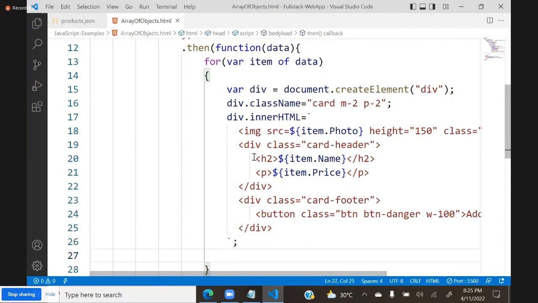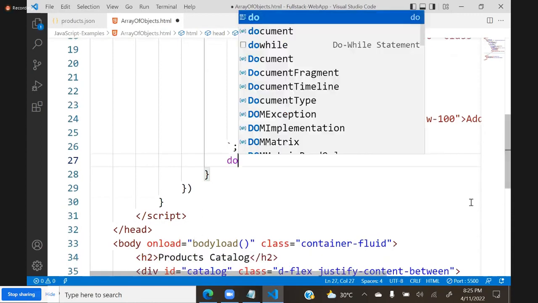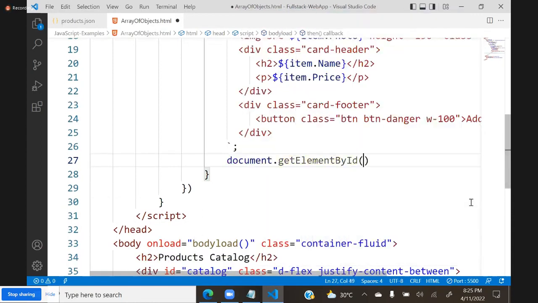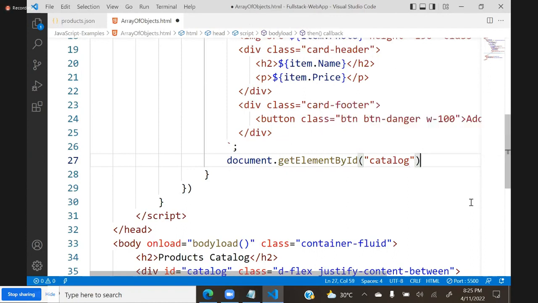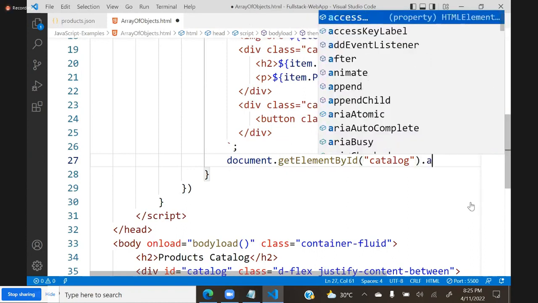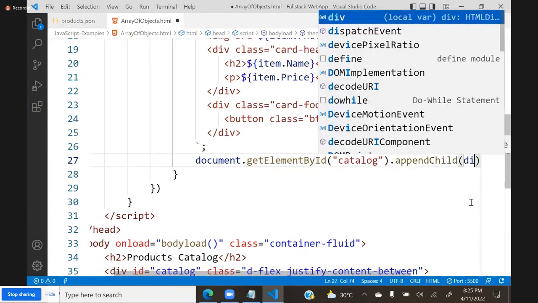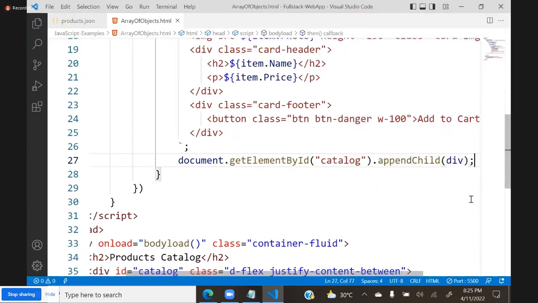Now this must be added into catalog. So what we have to do now? Document dot get element by ID. What is it? Catalog is the flex container. Into that dot append child. Which one? Div. That's it.